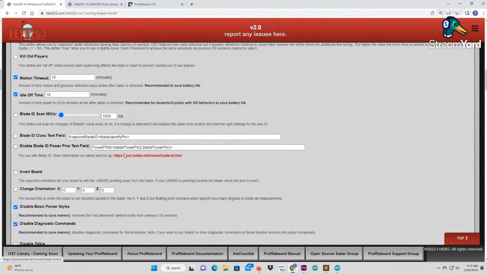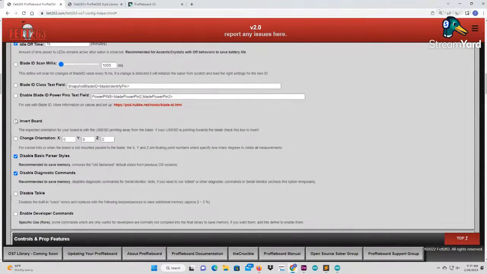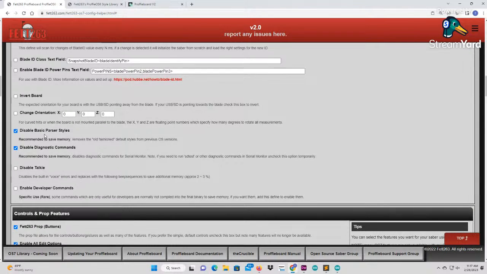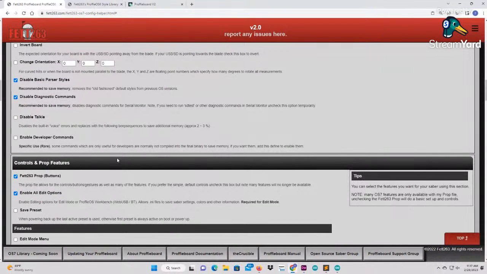Again, anywhere that stuff needs additional explanation, I put in links. You can read up on it. If you have inverted boards, so the USB toward would be something. If your board is pointing a different direction, you can change that. And all of these, just read through all this stuff and make your choices.